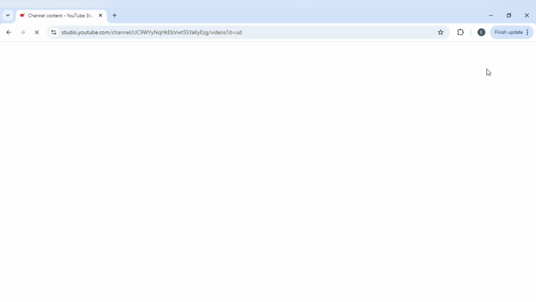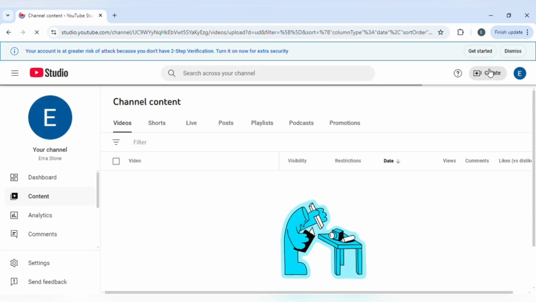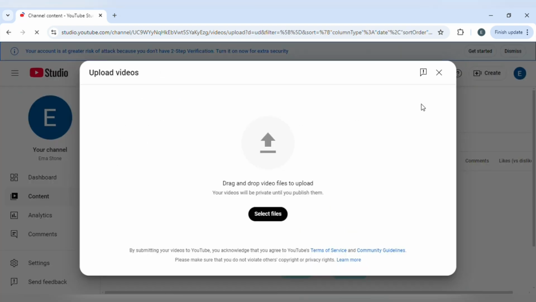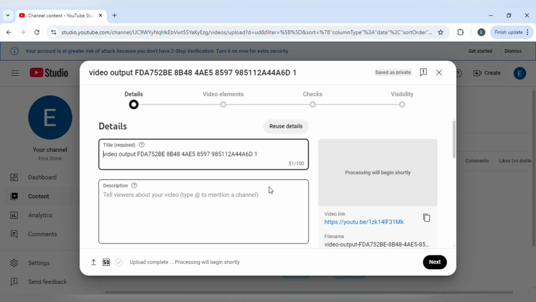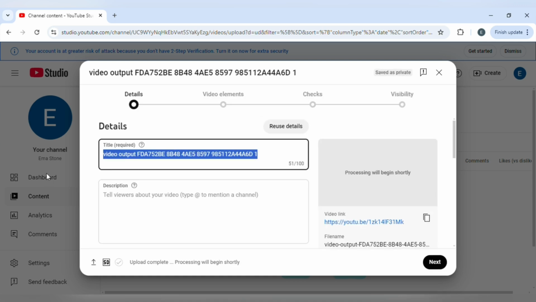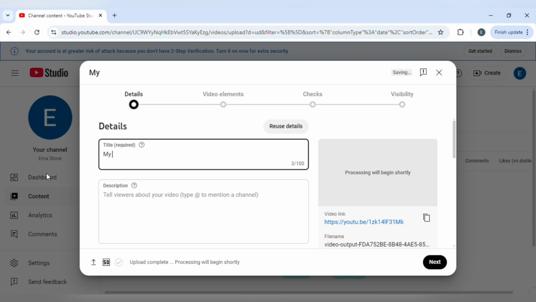Shortly after that, you will be redirected to the creator studio of the YouTube. So here you'll have to upload the file. Make sure it is a horizontal video in order for the YouTube to detect it as a short. Once you have uploaded it, you'll have to give the details. This is the title, so just give it a title. For example, I'm just writing a draft title, my first short.